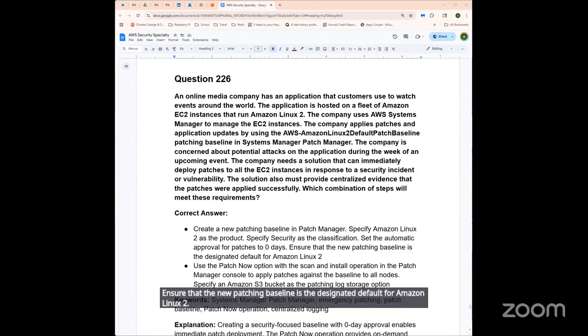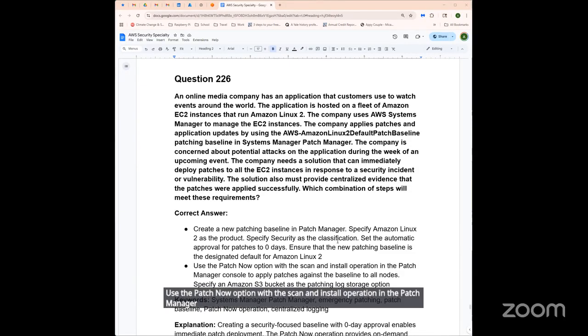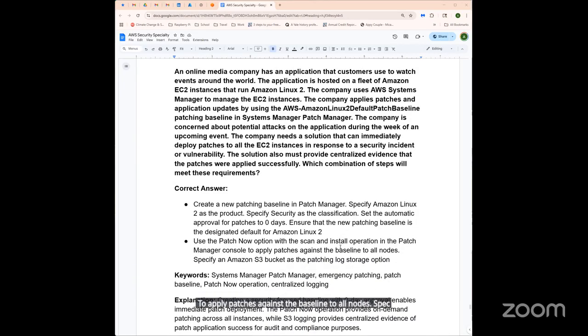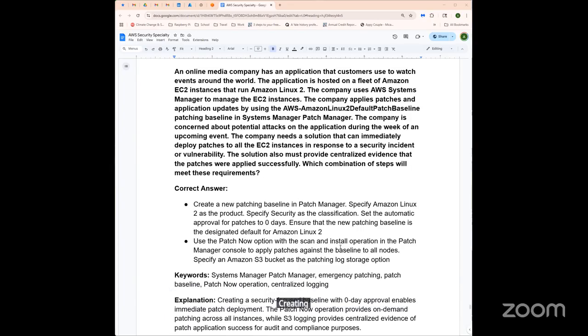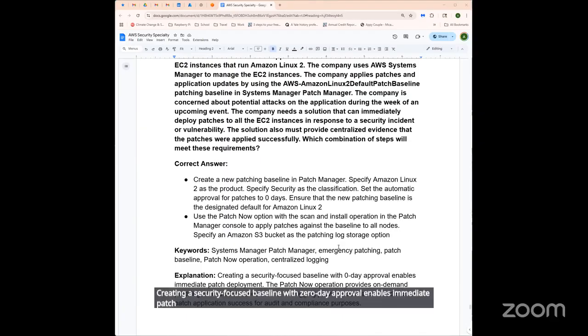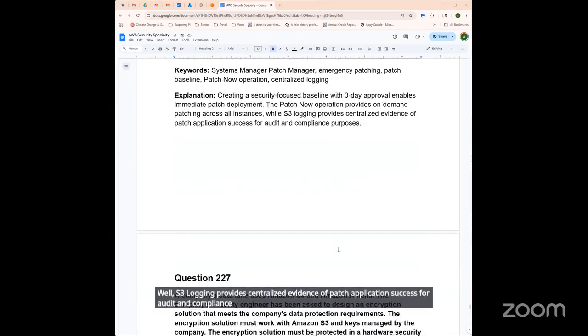Use the Patch Now option with the scan and install operation in the Patch Manager console to apply patches against the baseline to all nodes. Specify an S3 bucket as the patching log storage option. Creating a security-focused baseline with 0-day approval enables immediate patch deployment. The Patch Now operation provides on-demand patching across all instances, while S3 logging provides centralized evidence of patch application success for audit and compliance purposes.